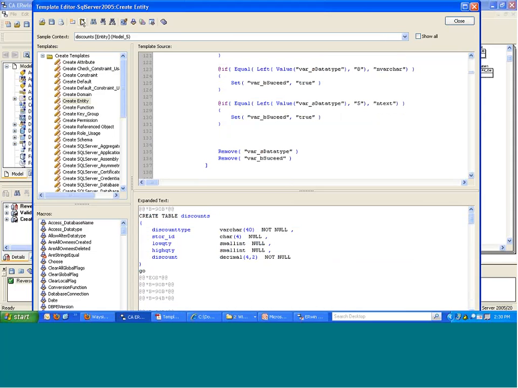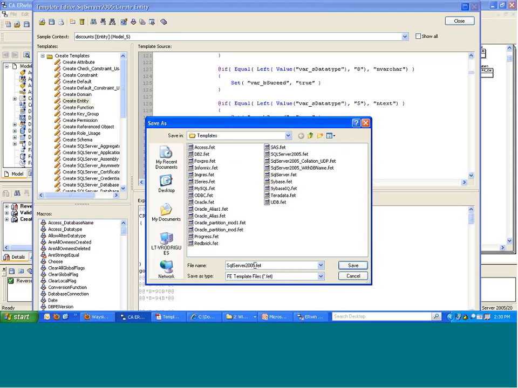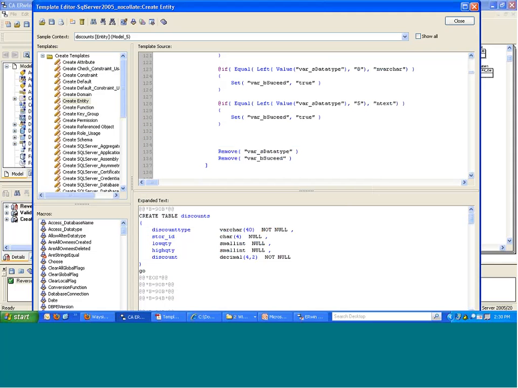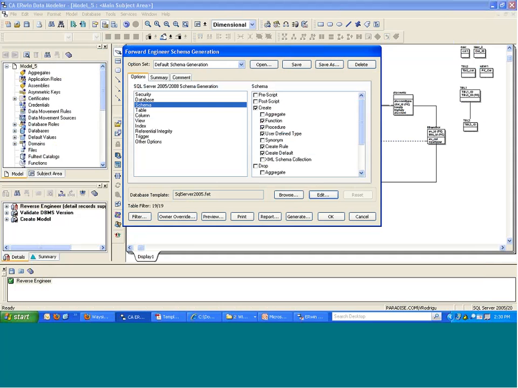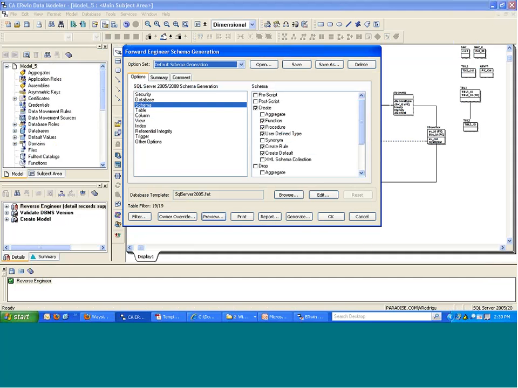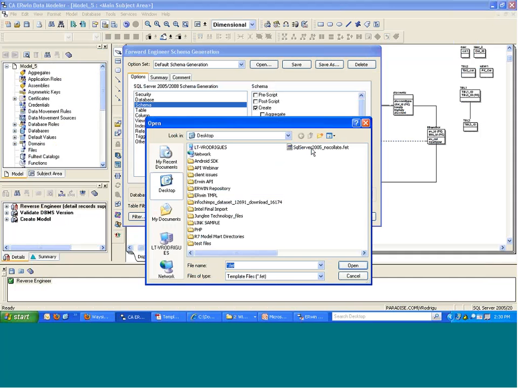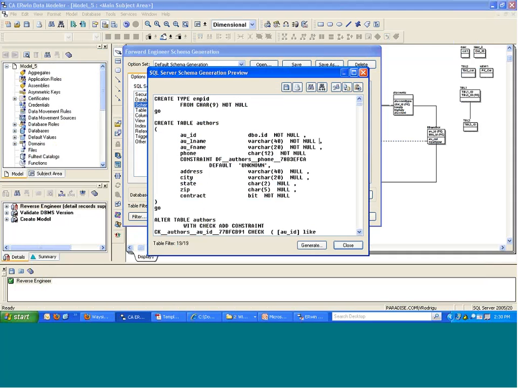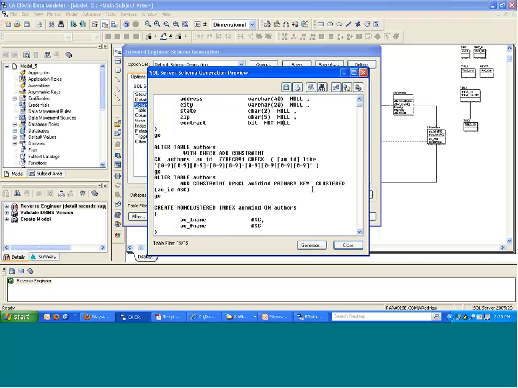I can do a save template file. I'll save this, let me just save this on my desktop as no collate. If I spelled that correctly. And now if I preview my SQL again, here's my collate statements. I'm going to click this browse button. I'm going to select the no collate statements. I'm going to do a preview again. And here we go, no collate statements. So simple as that, I've made the modification.